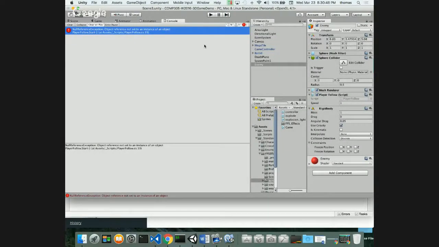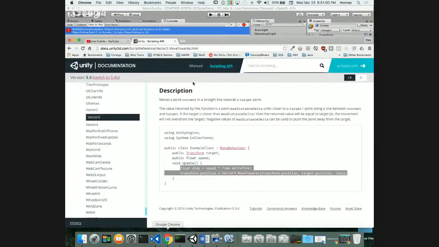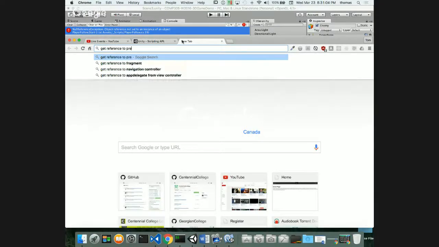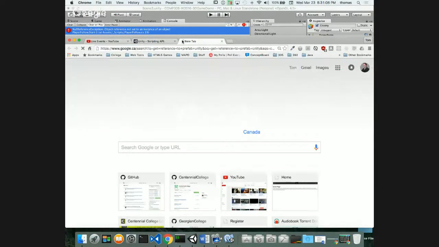But we've done it before. We've got a player. We've had access to a player before. We did it with game controller. But we can't seem to cut a break with our player, right? So how do we do that? So reference to a prefab would be the way to look at it. So get reference to prefab Unity. How do we do that?